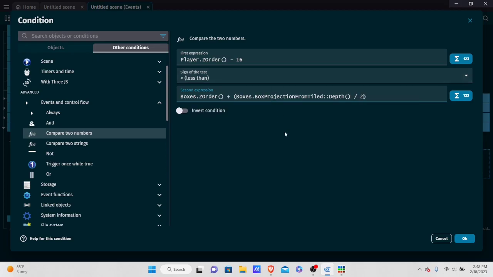Now, I'm going to explain this really quick. So basically what this is saying, if the center of the player's body, if the z order of it is less than the middle of the boxes, because the depth of the boxes, remember, it is the player of it. Okay, that's a little bit hard to explain. Boxes.z order, the z order of our box is going to be 16 plus the division. Oh my god, that's so hard to explain.